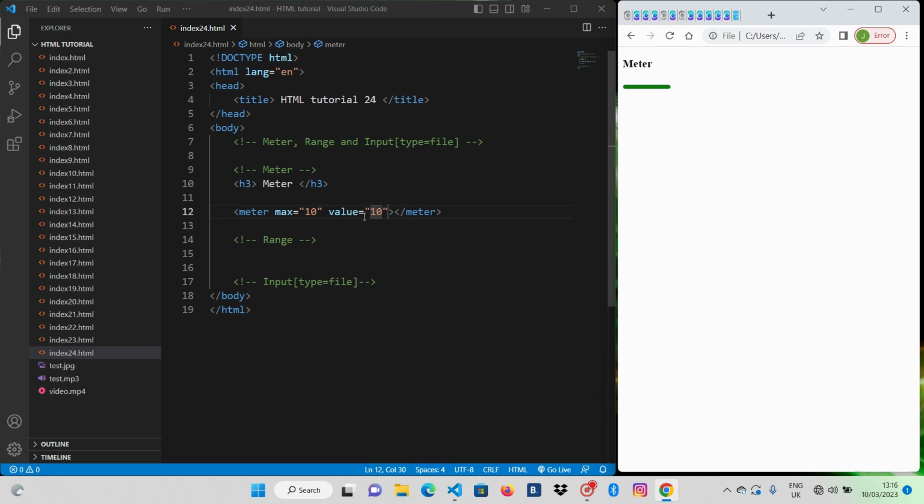Let's set it to 12 first. Now 12 is more than the max, and you see nothing changes. So you can set this max to anything, say 100. So this one will drop back to 12 out of 100. This is 12, and this remaining part is 88.